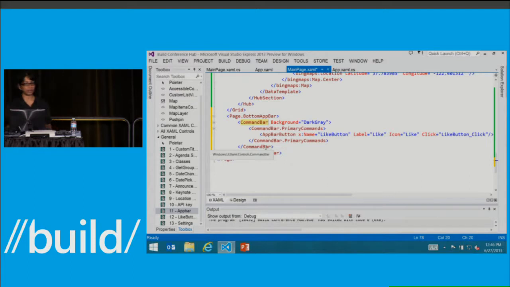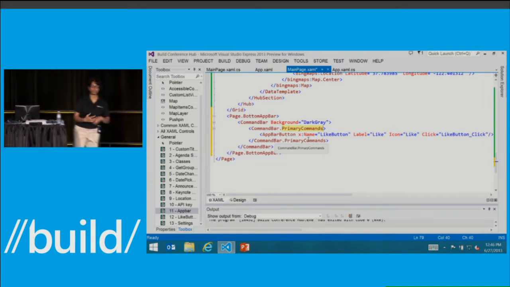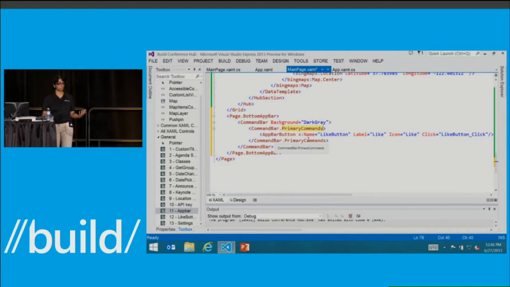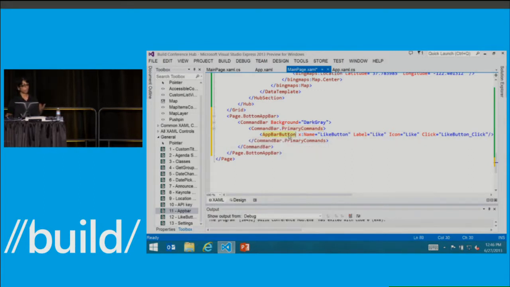A command bar is something that we have introduced new. It contains primary commands and secondary commands. A command bar's primary commands are those commands that appear at the right of the screen. Secondary commands are those that appear at the left of the screen. This is in relation to the UX guidelines about how to develop your apps. So I'm going to have a primary command, and I'm going to use an app bar button, which is again a new control in Windows 8.1.